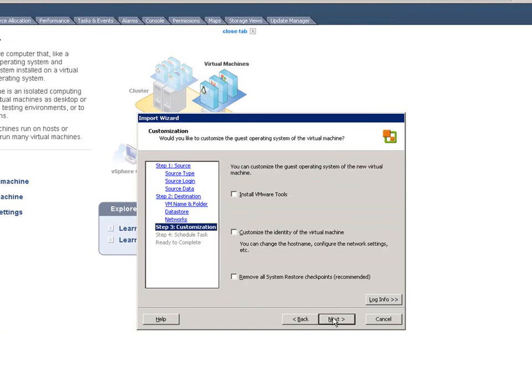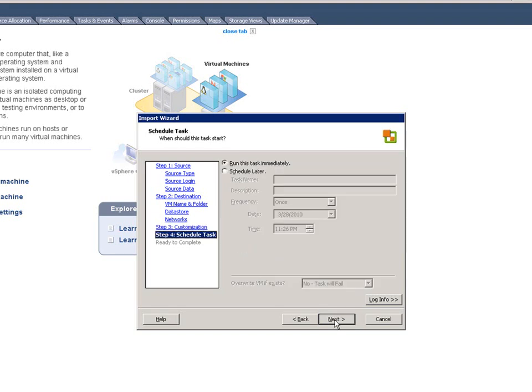Now you have the option here if you want to install the VMware tools, if you want to do any customizing the identity of the virtual machine, if you want to remove all system restore checkpoints, etc. I'm going to go ahead and select those two. I want to remove the checkpoints, and I want to actually also install VMware tools. I will customize the identity myself, so I'm going to click on Next.